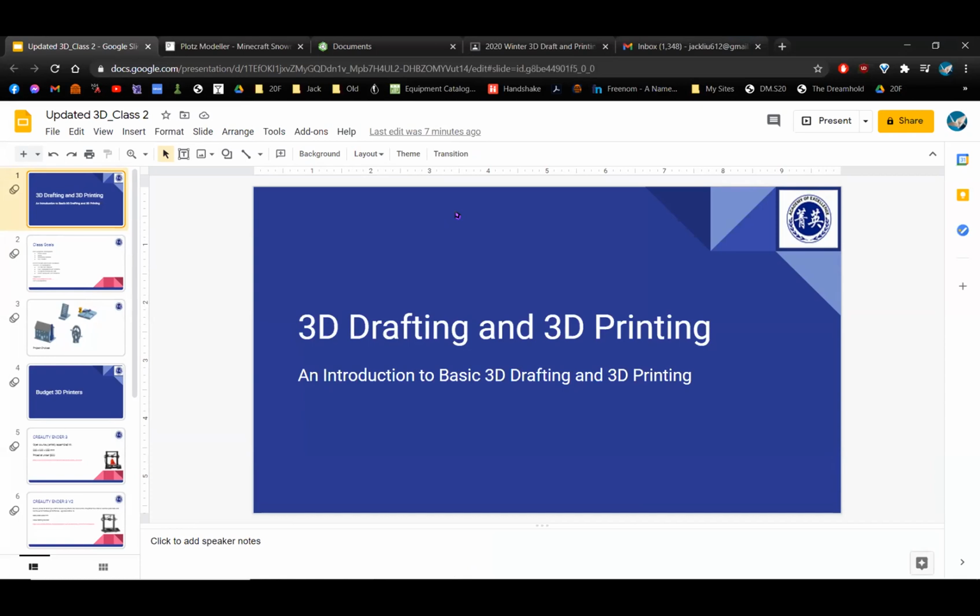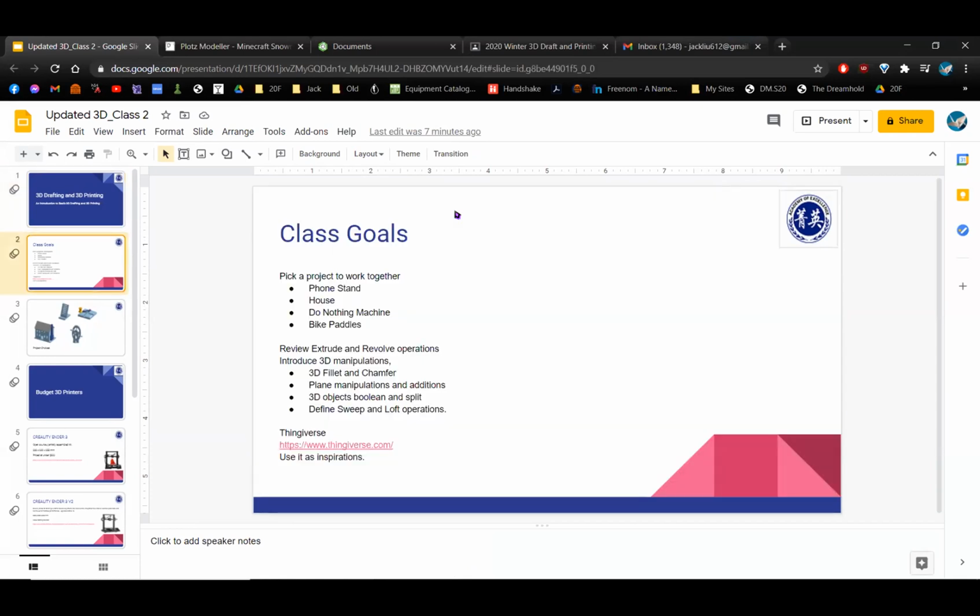And today's class, the goal for this class is we're going to work on a project together. There's a couple options. There's a phone stand, a house, a do nothing machine, and bike pedals. And I'll show you what they look like. The first two are what I want to do first. And if we have time, maybe we can look at some of the more complex ones, the do nothing machine and bike pedals. And if we don't have time, we'll continue working on this next week.